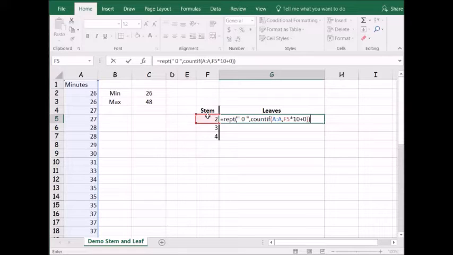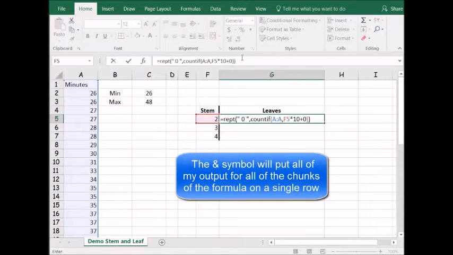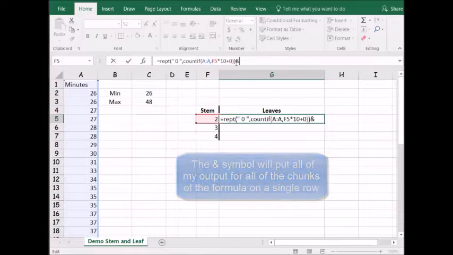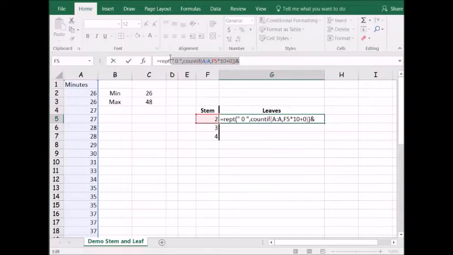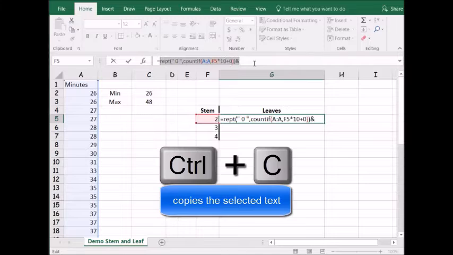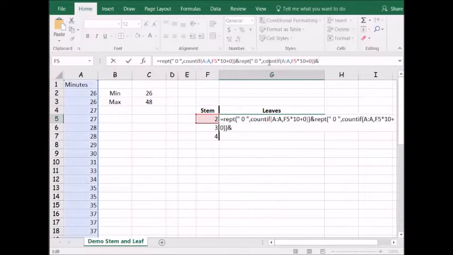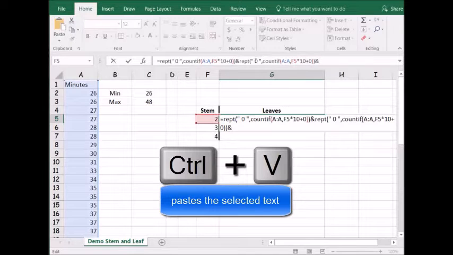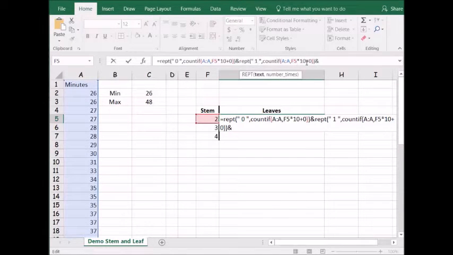Now, I'm also going to need to insert the results for how many times it finds 21, 22, 23, etc. I'm going to use the & symbol at the end of my formula. Now that I have that, I can copy and paste all the way back to REPT. I don't need the equal sign. Control C and then Control V. And now I can change that 0 to a 1, and I'll change this 0 to a 1, and I've just told Excel count how many times you find 21.